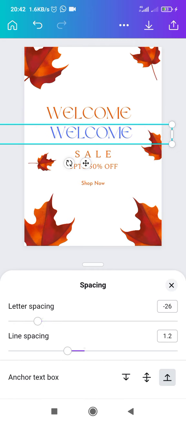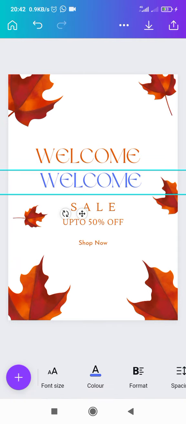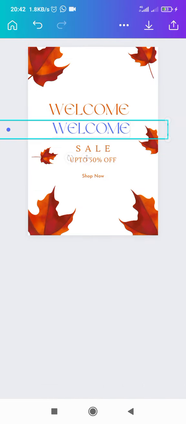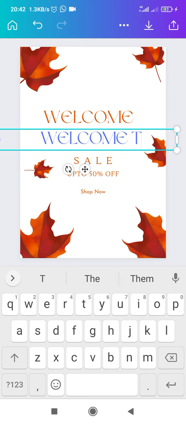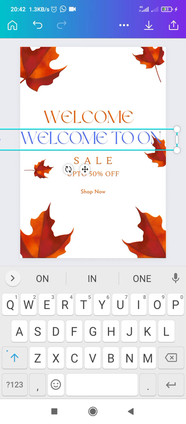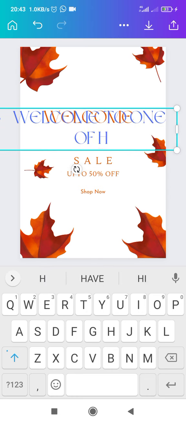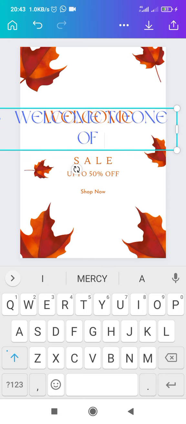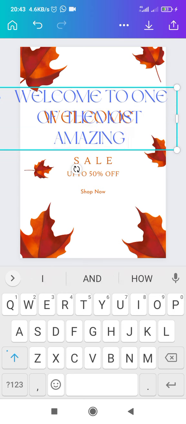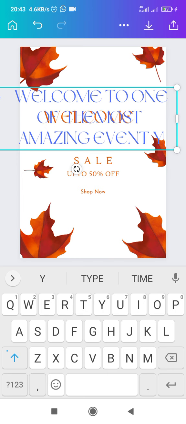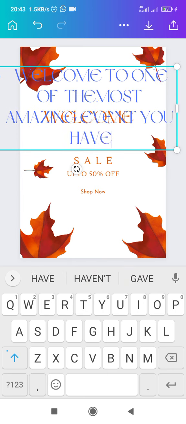Then line spacing. Let's write something lengthy so that you understand line spacing. Welcome to one of the most amazing event you have ever seen. Don't mind the fact that some things are leaving, we'll reduce it so that it will enter.